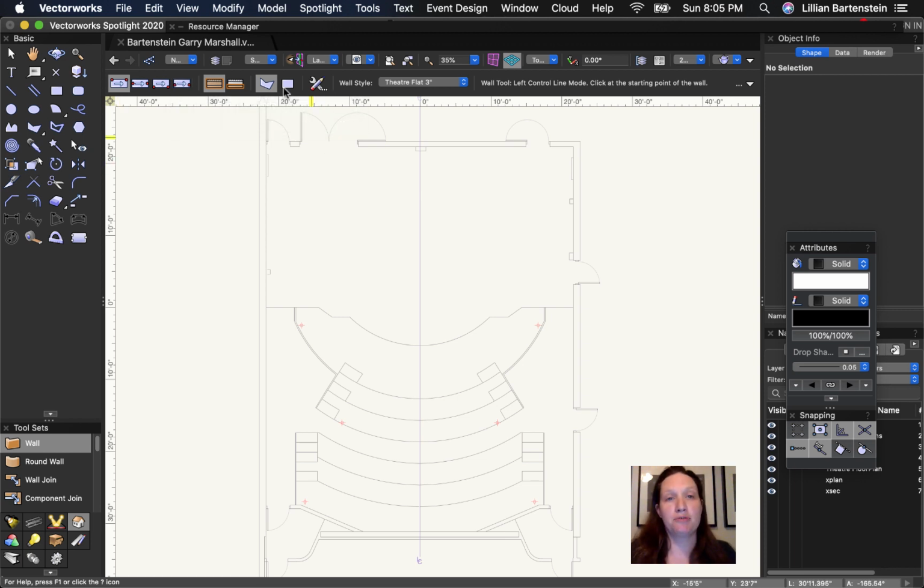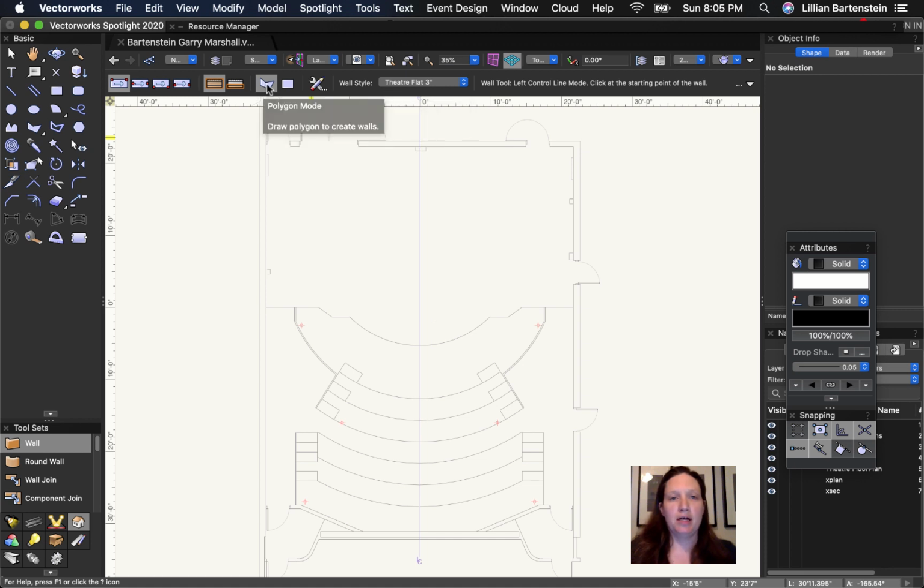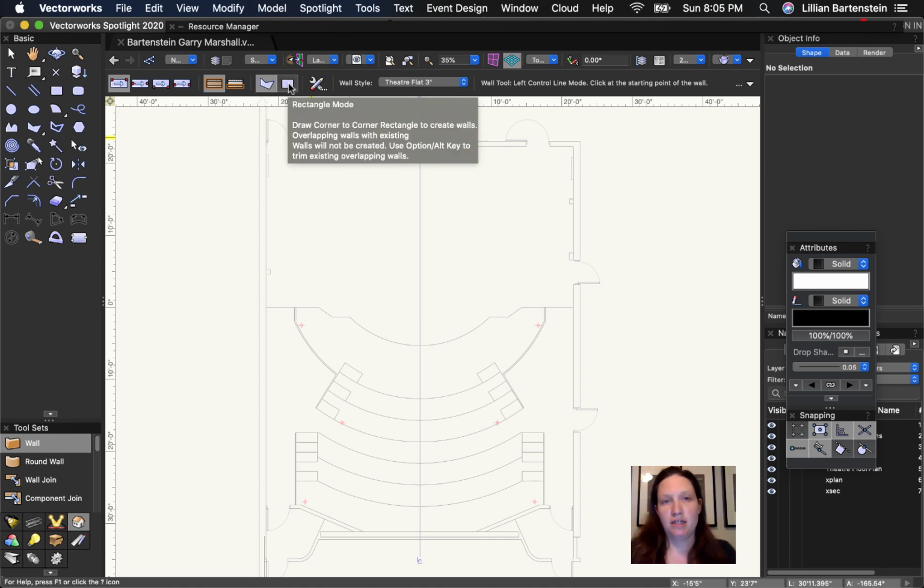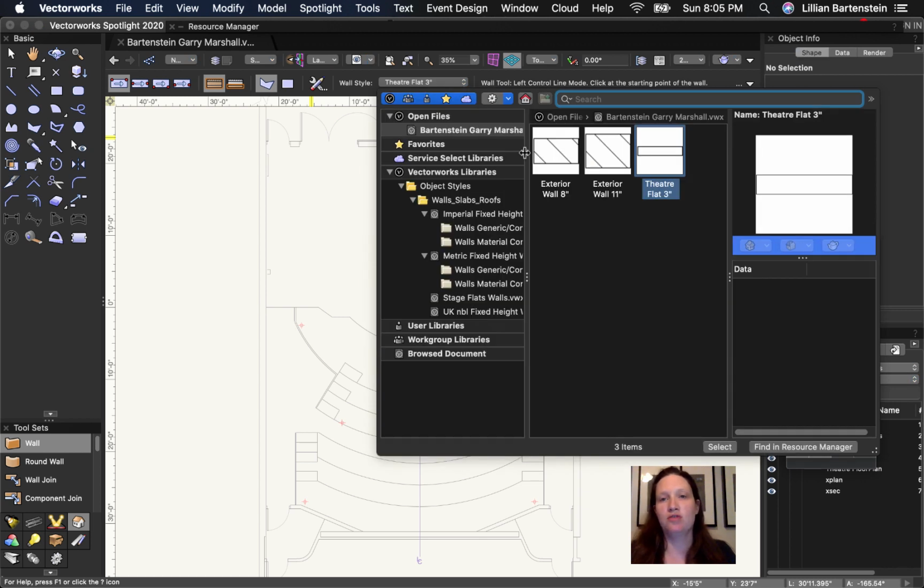The other options that you have, right, are polygon mode or rectangle mode. So we can be like, I want this to be a random polygon thing, or I want it to be a rectangle square situation. There are wall tool preferences, which are super helpful to us. And then in this drawing, I have a couple of wall styles that are pre-built for you. So these three are in your template file.